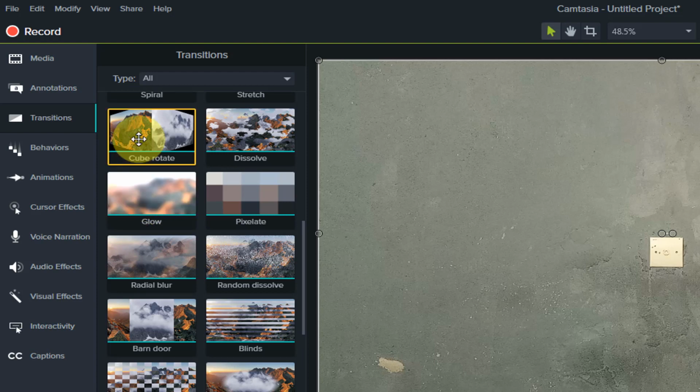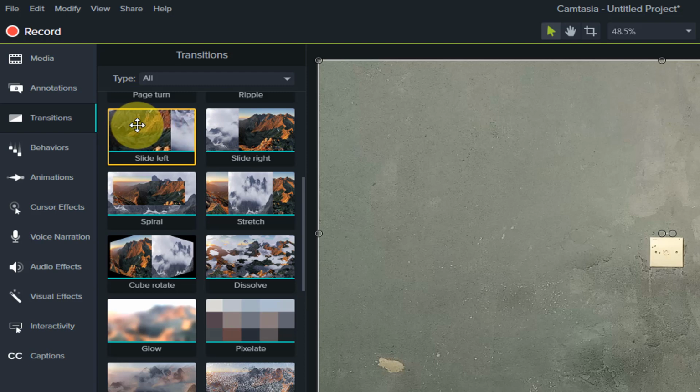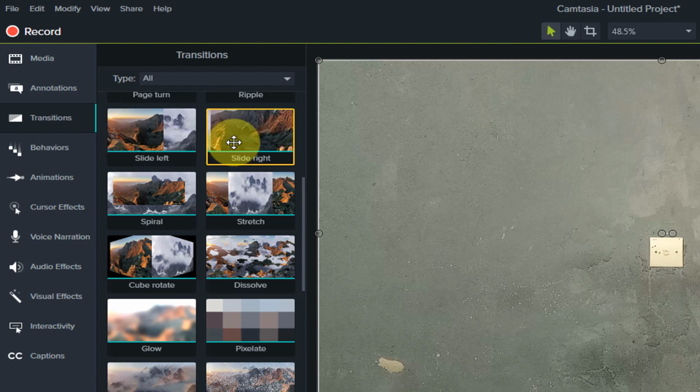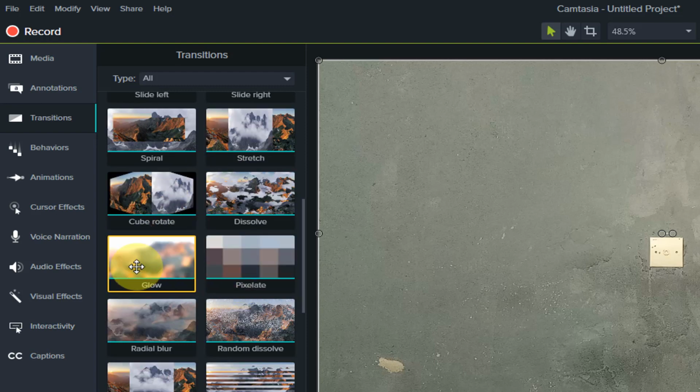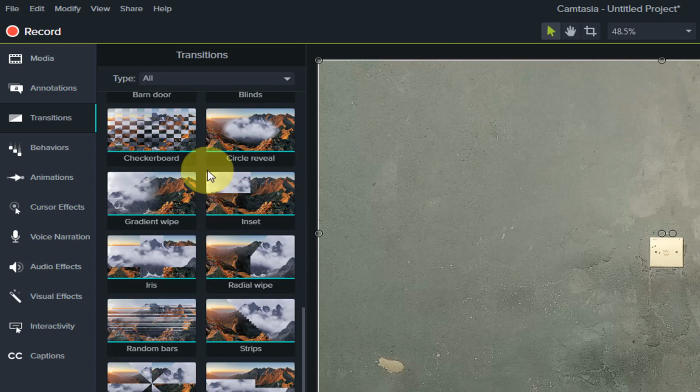You can choose this one, box wave away. You can choose this slide through. You can choose the slide through to the right. You can choose this, or you can choose this glow. So it depends on you. It depends on the one you want. So let me select this. For me, I'm going to take this star.